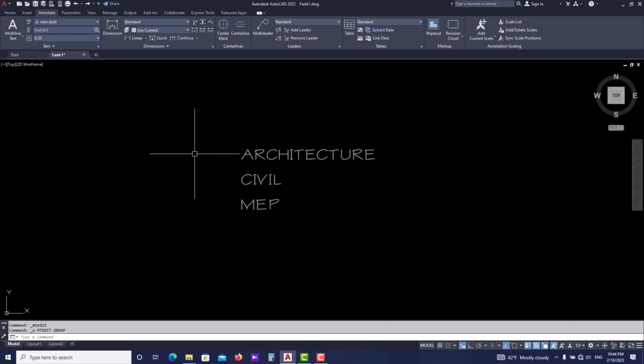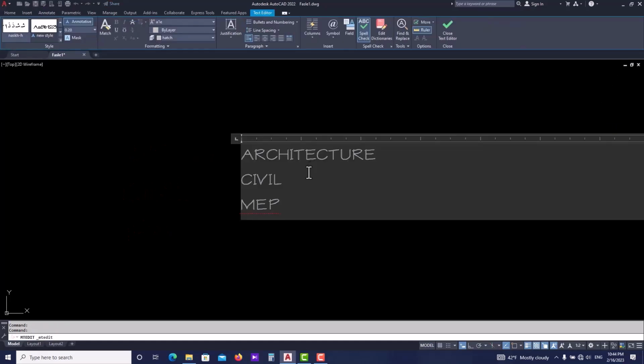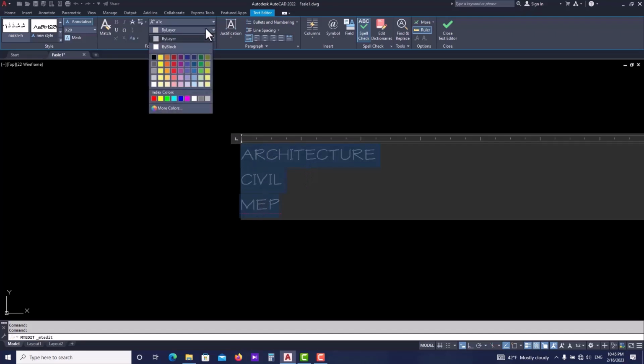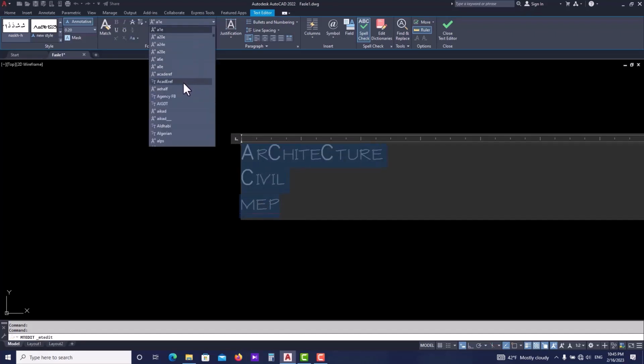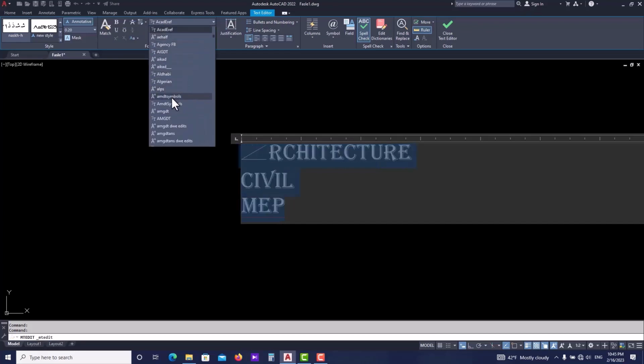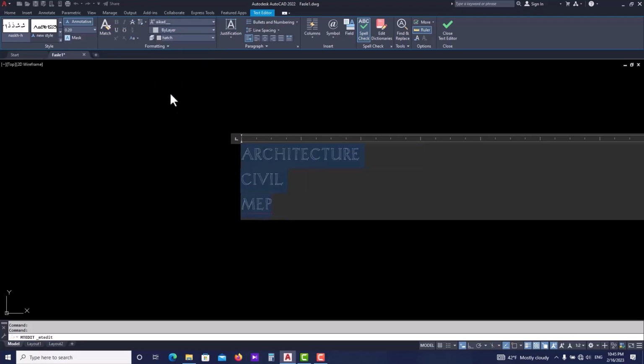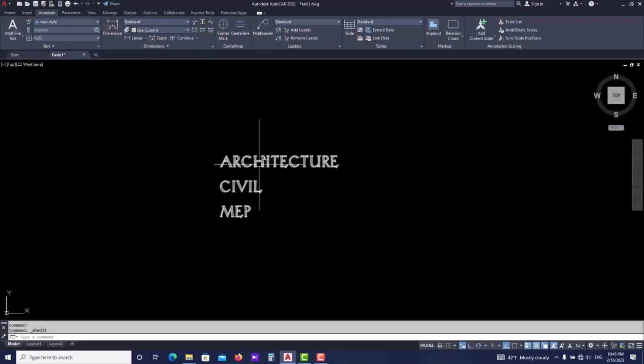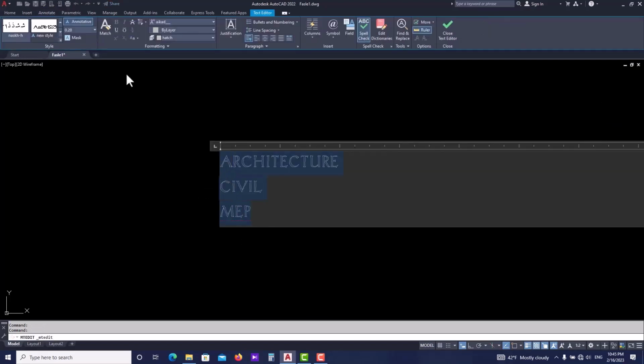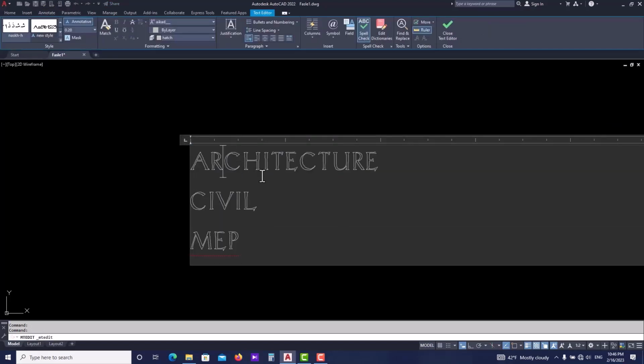All right, so let me just select all of my text here, and after that, let me set it on a good font. For example, let's say this one. Yeah, it's a good font. Now let's see what other items we have here for our font setting or our text settings.